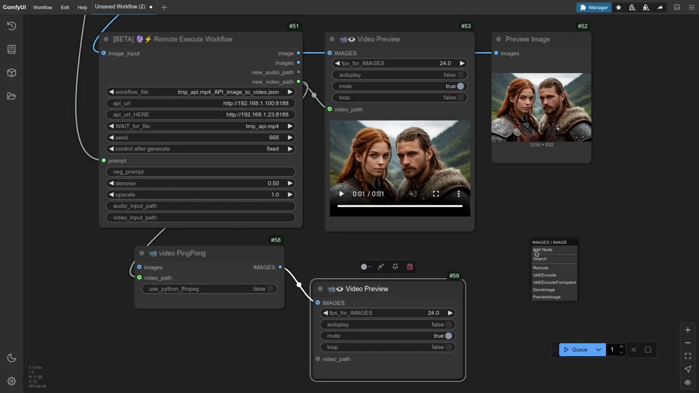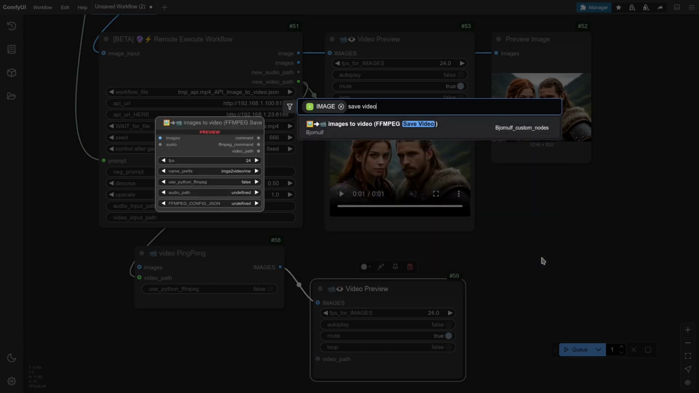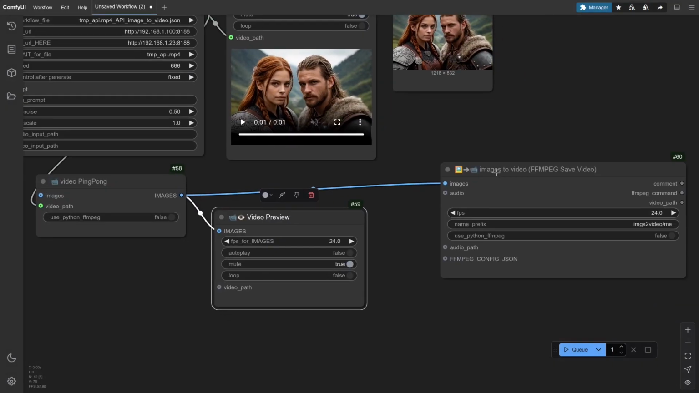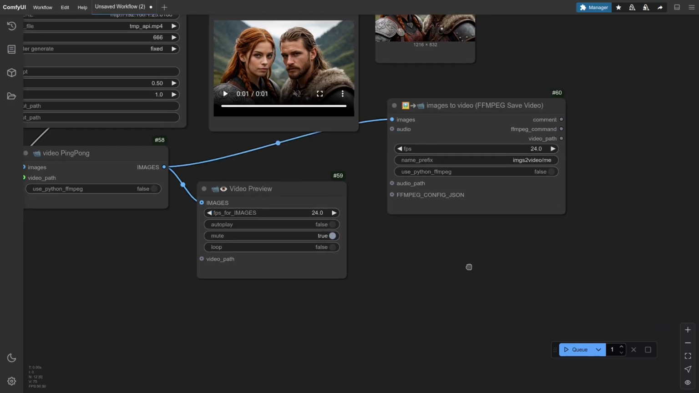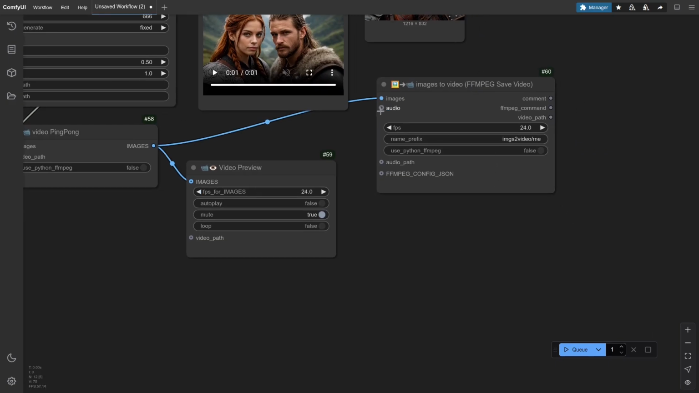And I'm going to save this file using my ffmpeg save video node. You can use the default configuration, but you can also load more from my config node.